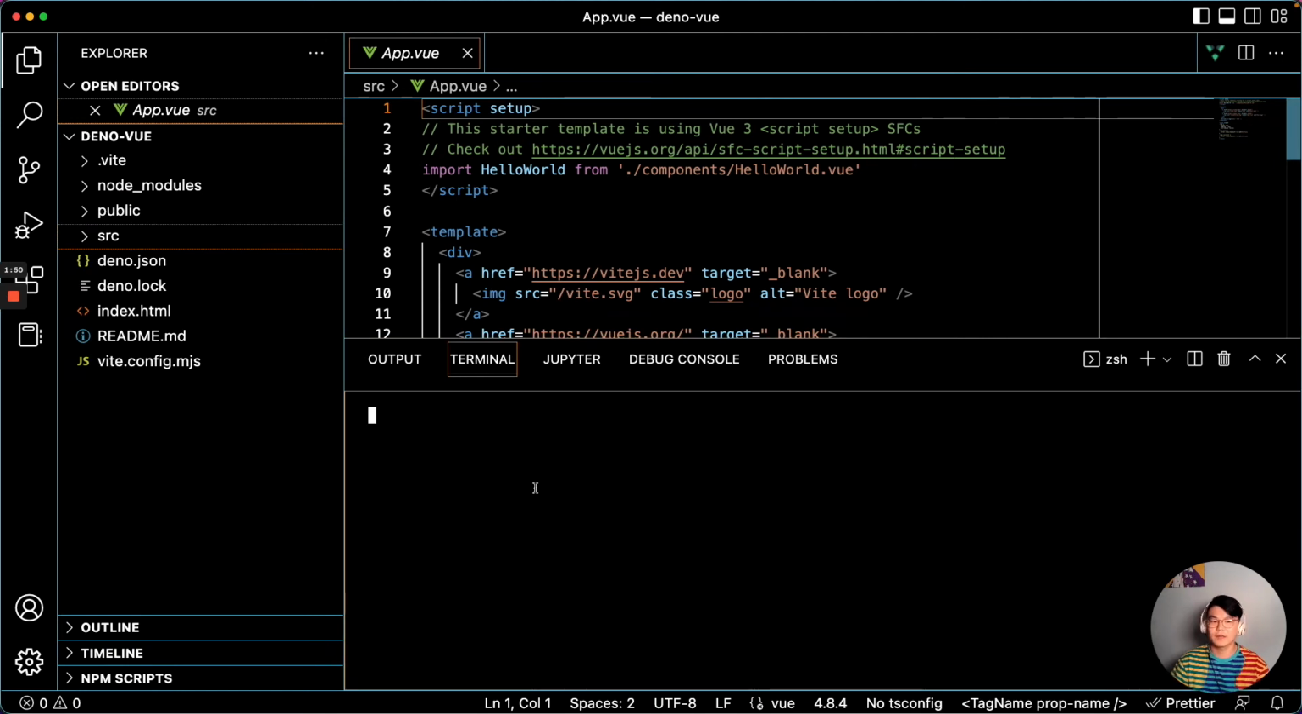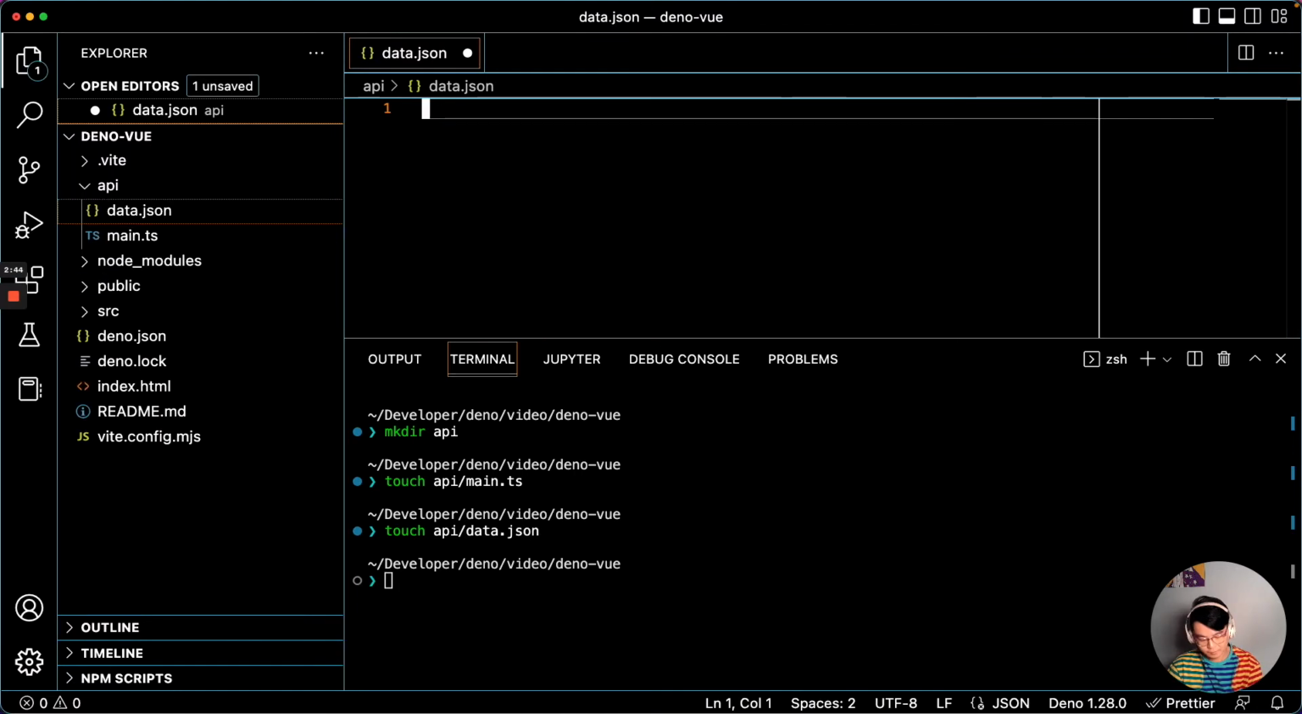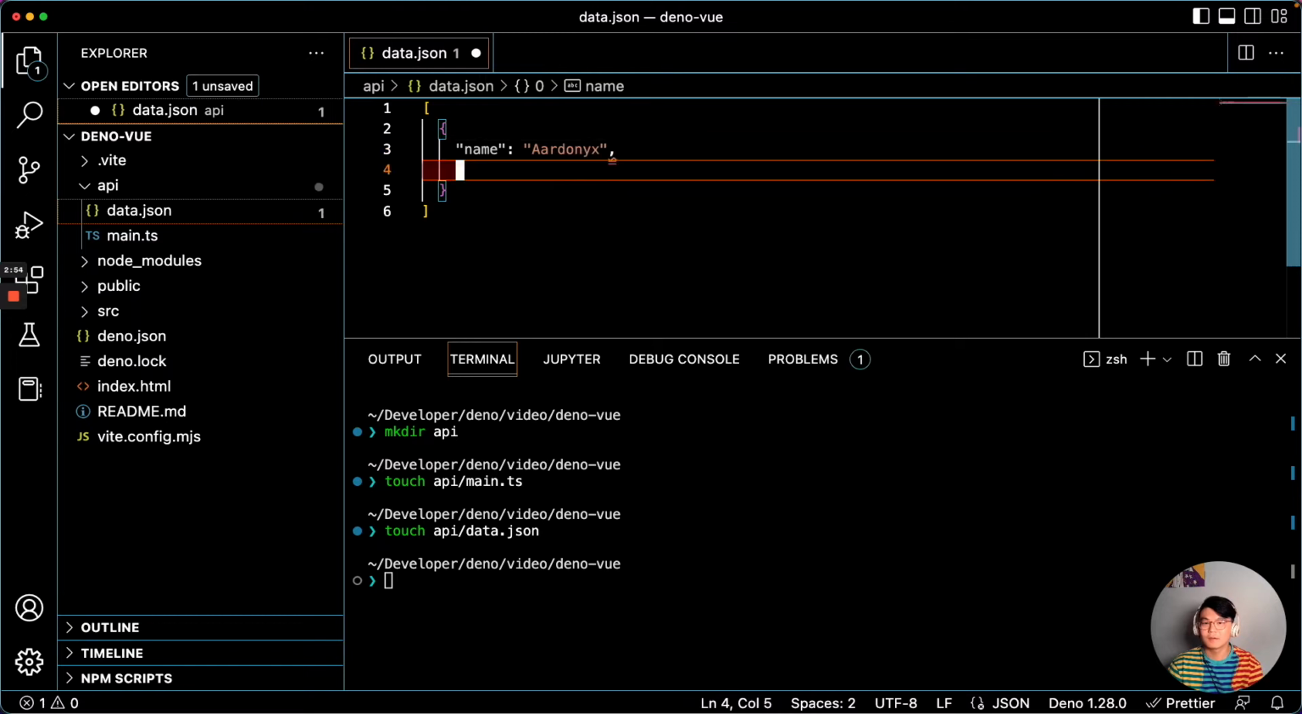So let's create the backend API, and we'll just put everything in this. We'll create a new folder called API, and let's create a file called main.ts. We'll also need to create some data. So let's also do a data.json. So for now, data.json is just going to be a list of objects that will have a name and description attributes.